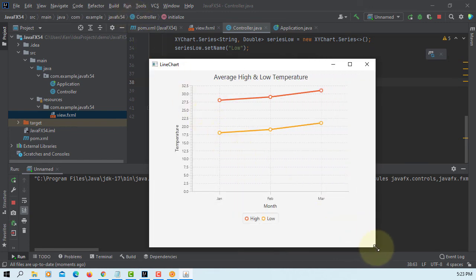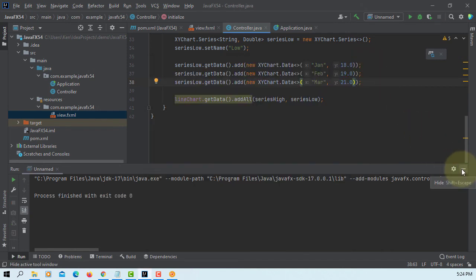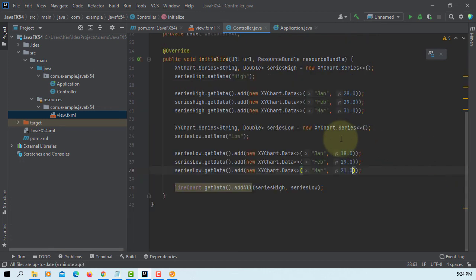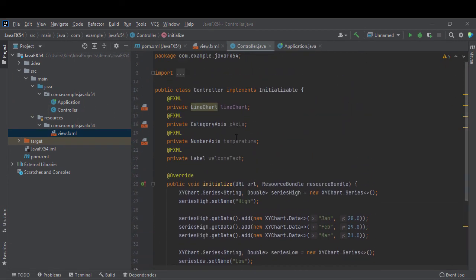So as we can see, we have high and low, and then low temperature, and we have months, then y-axis temperature. Okay, that's how it looks like, a line chart with two series. But if you look at the source code, there is actually a minor kind of mistake in terms of naming conventions.